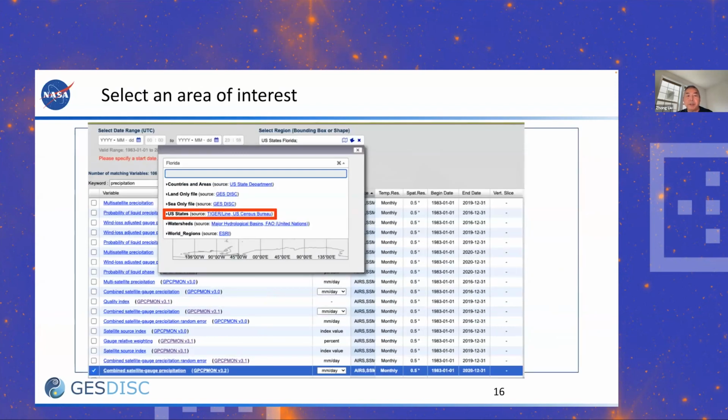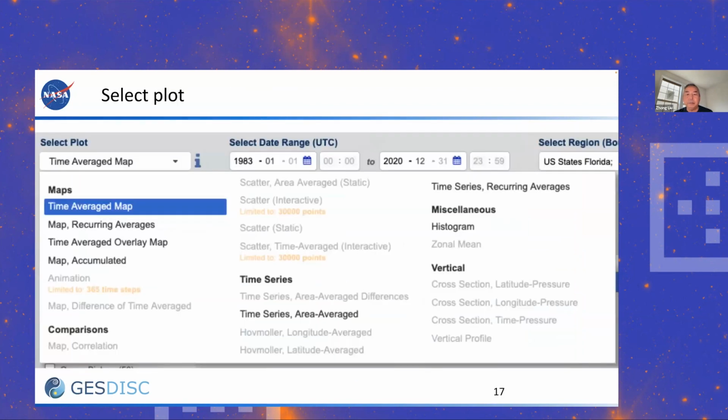So the next step is to select an area of interest. You can choose a country, land-sea mask, US states, watersheds, and the world regions. In this case, we select Florida. We select time averaged map for this case.